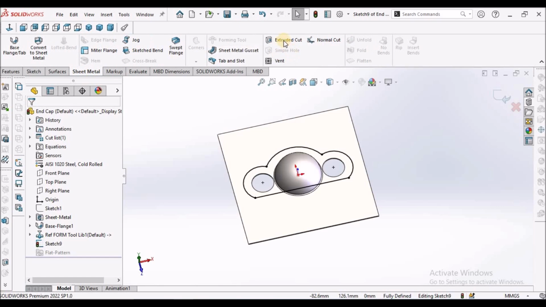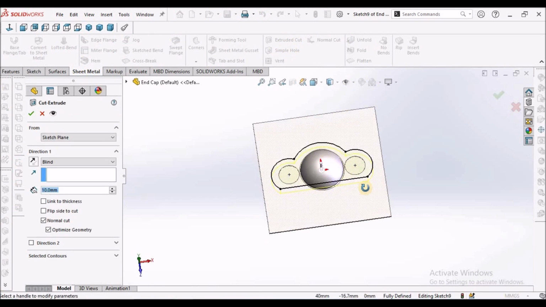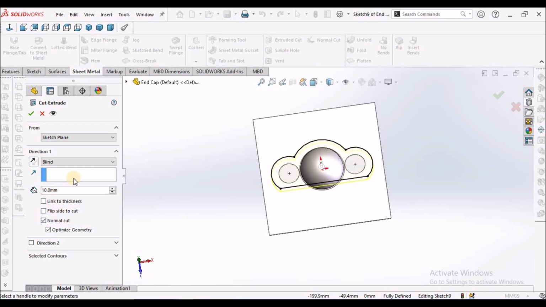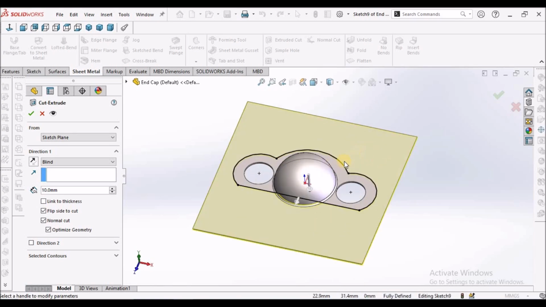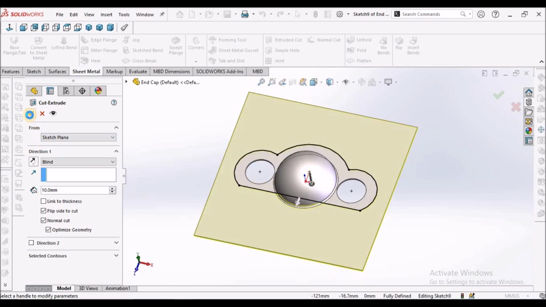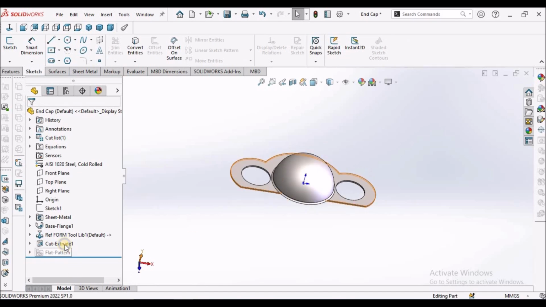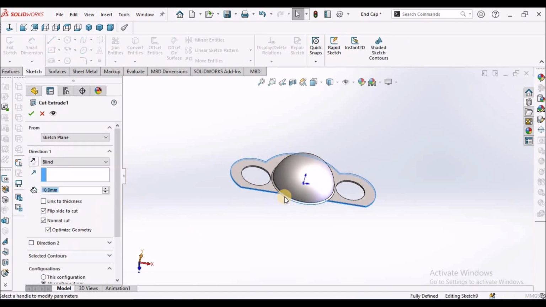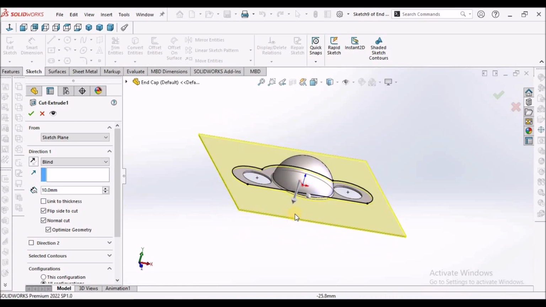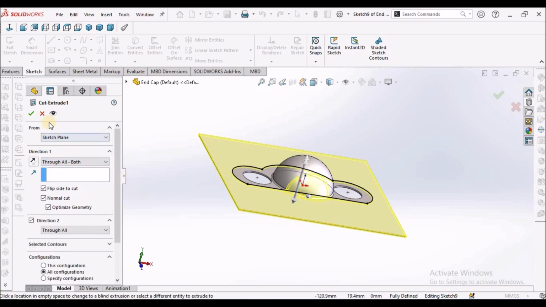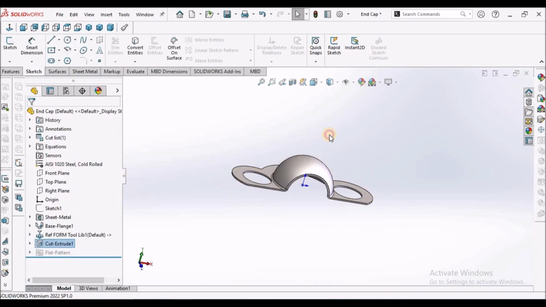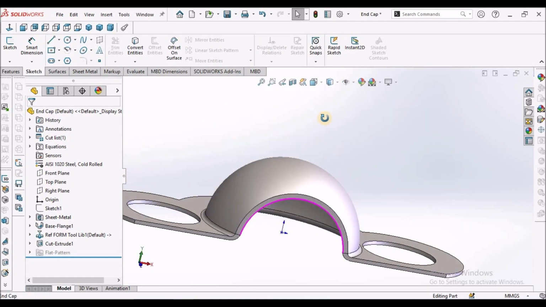So we have to go to sheet metal, select cut extrude. Instead of cutting directly, we have to select the flip side to cut option, so it removes the additional material. Simply say OK. The thing is that it is removing only this flat sheet, so what we have to do is select both sides. Select all both sides. See here, the component is ready.